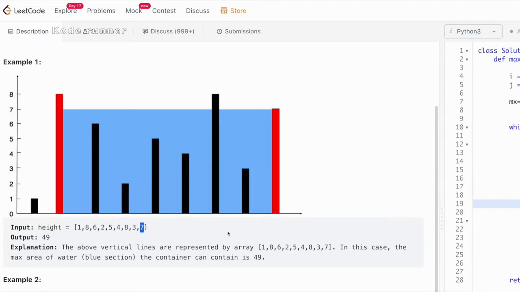Now, if we consider the vertical line at the index 1 and the last index, this forms a container of height 7 and the difference between their positions on the x-axis is also 7. Thus, we get the area as 7 into 7, which is 49. This is also the output of the function for this particular input sample, as there can't be any other rectangle which has an area more than 49.